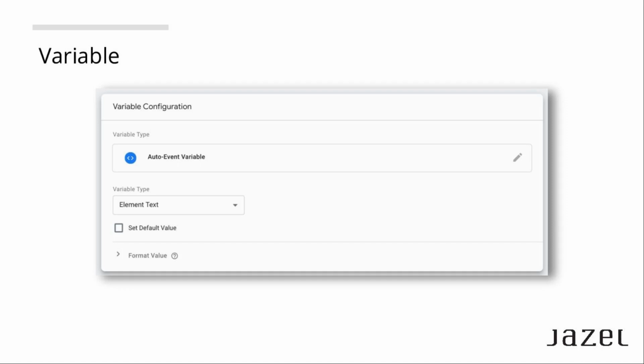First is going to be the variable. And I do the variable first because it is used in the other two portions of GTM. So we're going to do an auto event variable. That means it's going to look at the element as it happens.